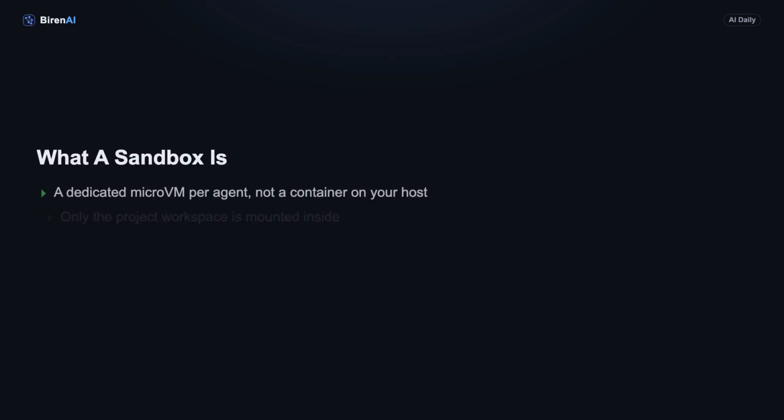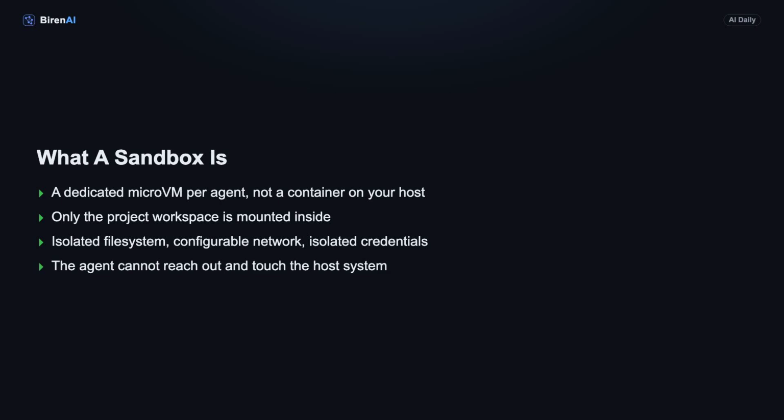Here it is, straight from the source. A sandbox is a MicroVM, a lightweight virtual machine, dedicated to one agent. Only your project workspace is mounted into it. The file system is isolated, network access is configurable, and your credentials stay out of the agent's reach. Docker's framing is that the MicroVM is a hard security boundary, not the softer isolation you get from a plain container sharing the host kernel.